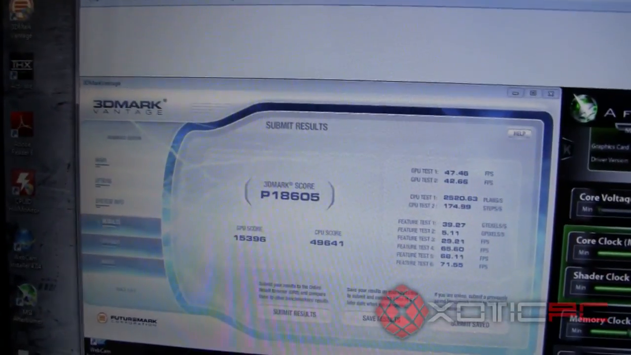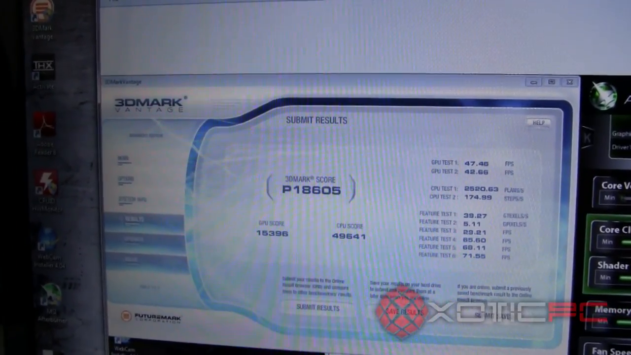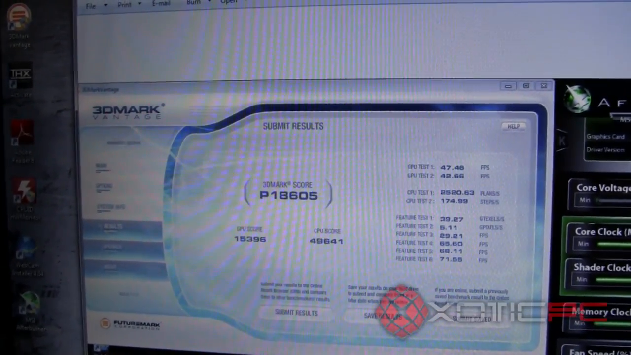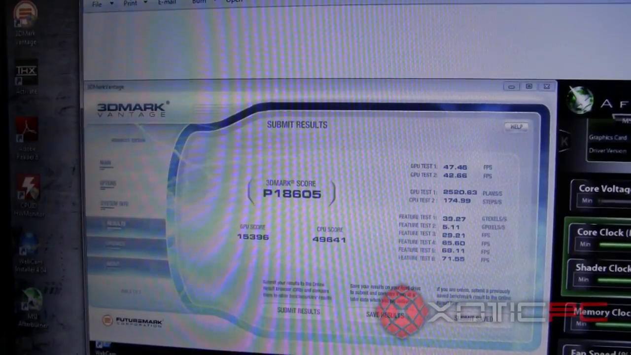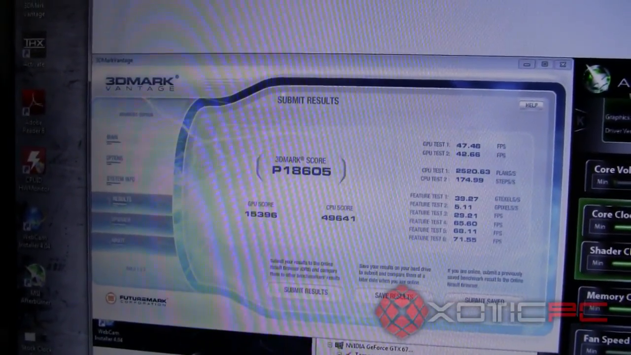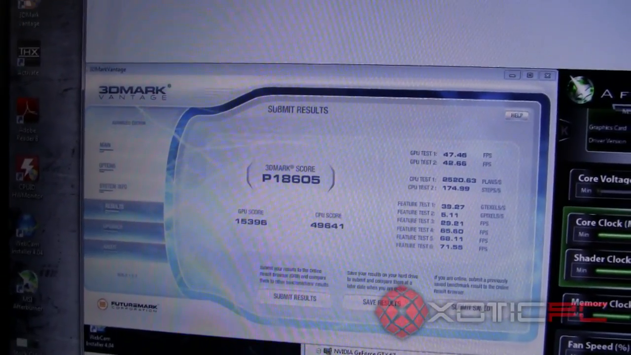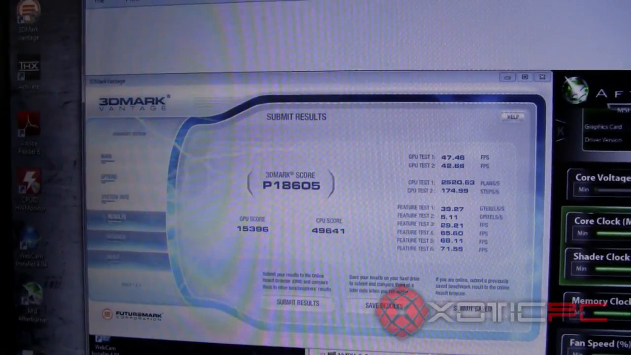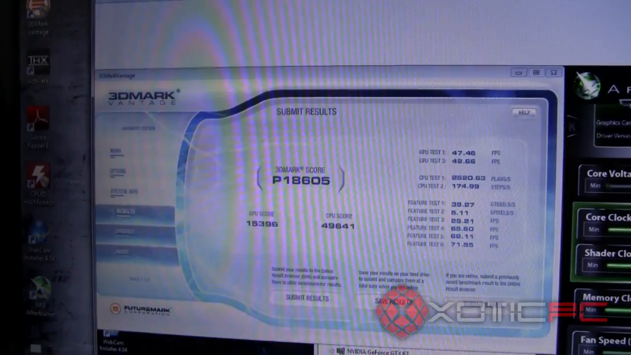As you can see here, with just our standard overclock, we're going up to 18605. So that's a pretty nice boost over the 1600 score that we were just looking at. You know, a 2000 point increase is certainly not minor in this case. So overclocking does have a nice headroom.